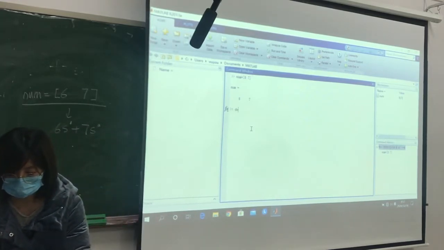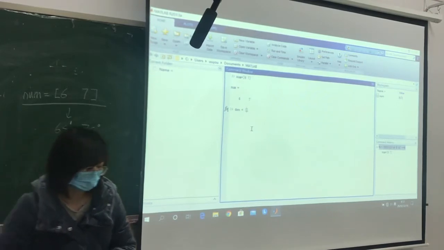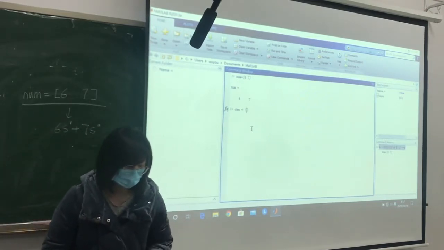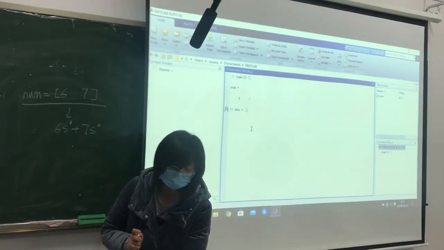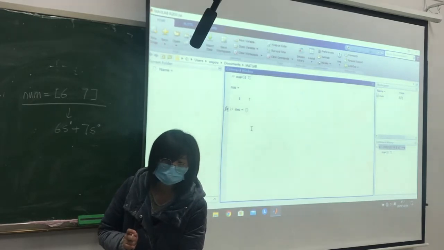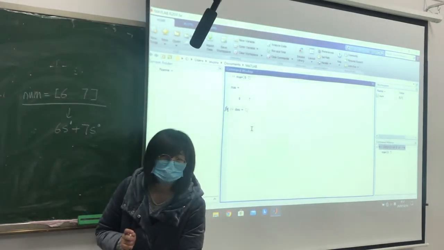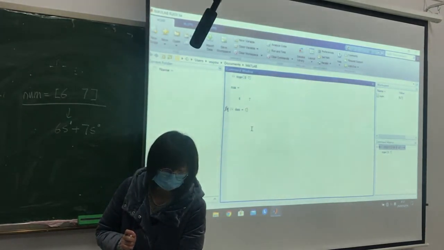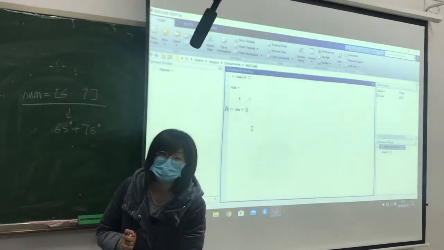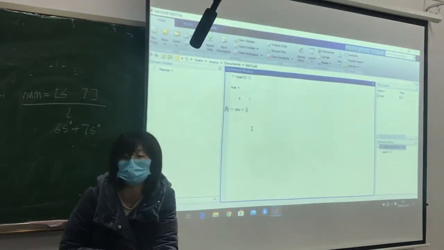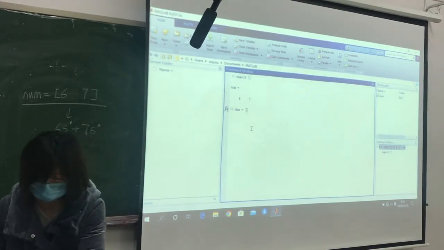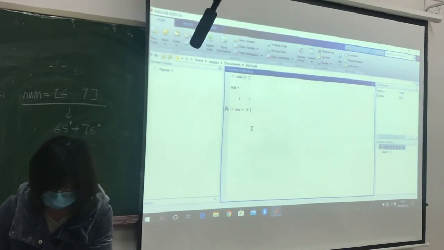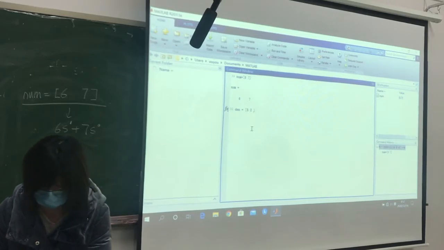And for the denominator, I usually type den for denominator. For this denominator, according to the order of s, what should the matrix be? 5, 2, 1, 2, right? According to the order of s, see? So here we type 5, 2, 1, 2.